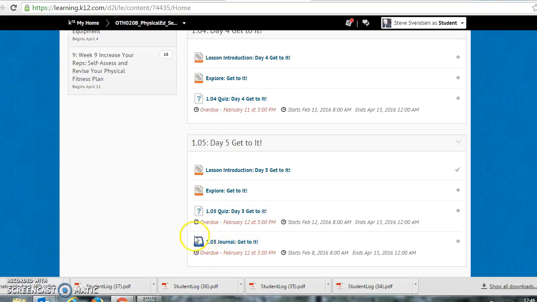This icon is the Dropbox icon. It's next to everything that is a teacher-graded assignment in all of your classes. So anytime you have to upload a document, look for this icon. This is the quiz icon, so anytime you have an online quiz that is graded by the computer, it has this icon next to it.